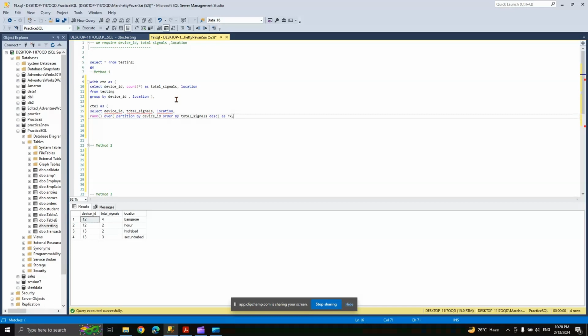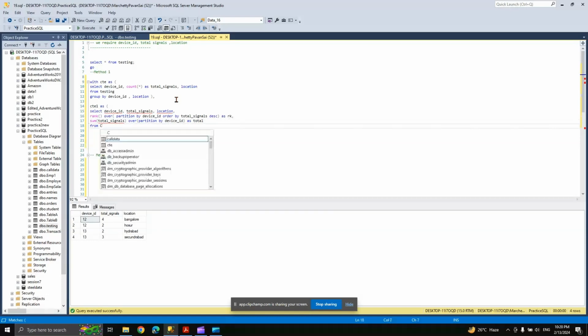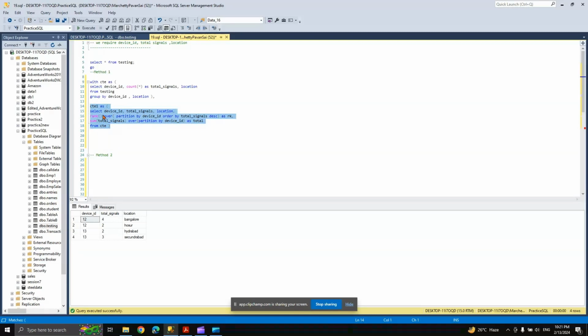Similarly, I'll put a comma and use the aggregate function, which is the sum function, and what I want is the sum of total_signals over partition by device_id. We could name this as some other column like total, from CTE. Okay, I'll close the parenthesis. So here we have created another CTE1 based upon the data which we have extracted here.